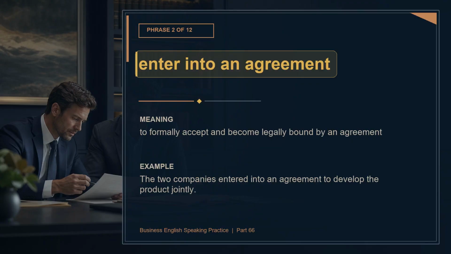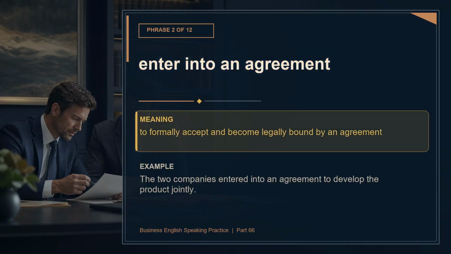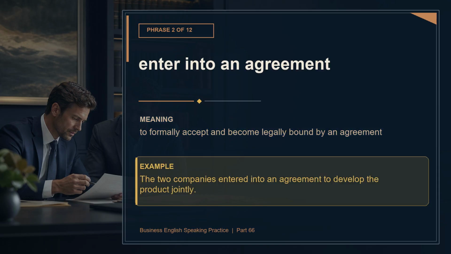Phrase 2. Enter into an agreement. Meaning, to formally accept and become legally bound by an agreement. Example, the two companies entered into an agreement to develop the product jointly.